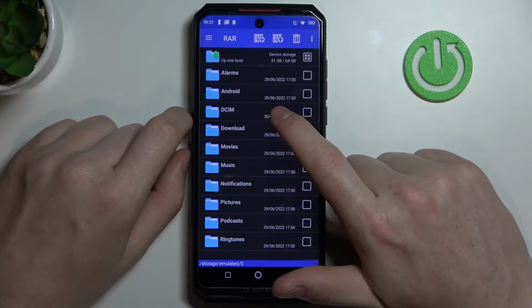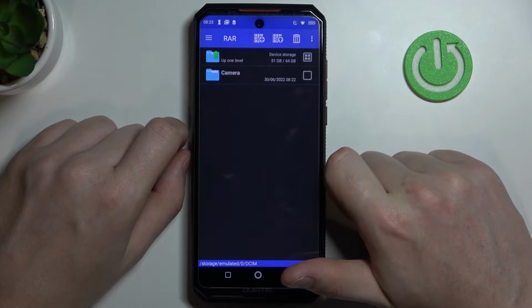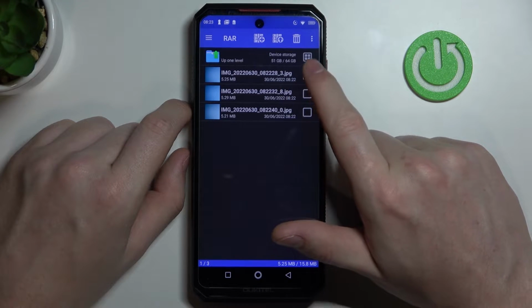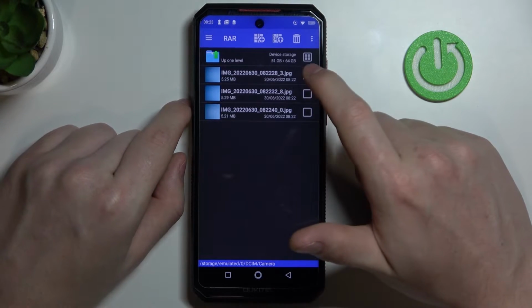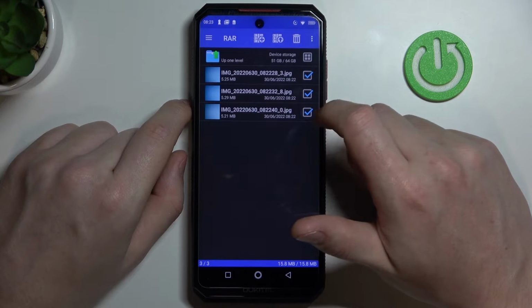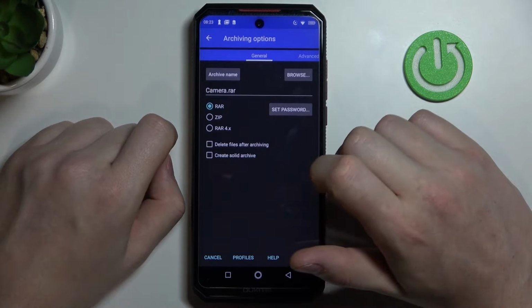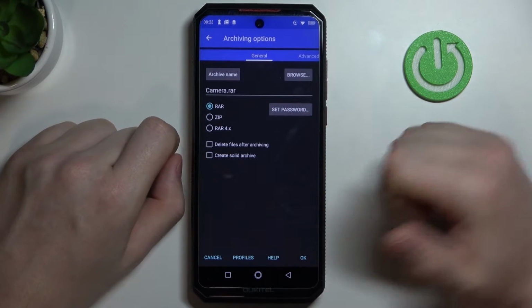Now let's locate the files that we want to pack, and mine are located in DCIM and then camera. There's 3 pictures which I'm gonna pack into a RAR file. Now select each of the files that you want to pack by pressing on this switch right here. Click on the plus button when you're ready, and from here you should be able to pack your files.